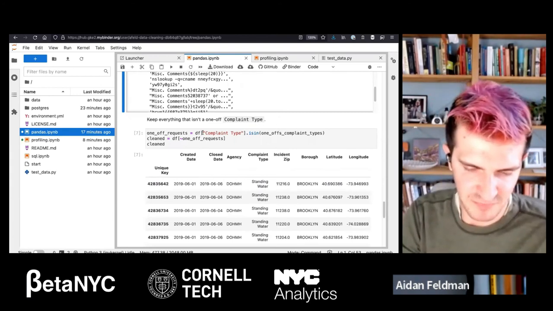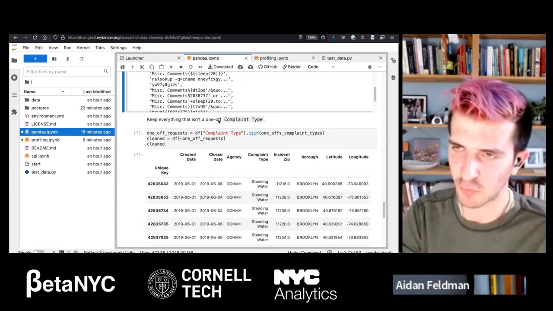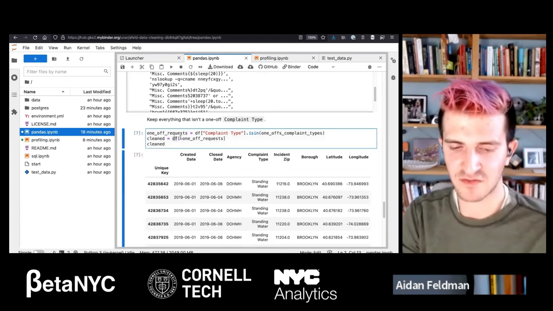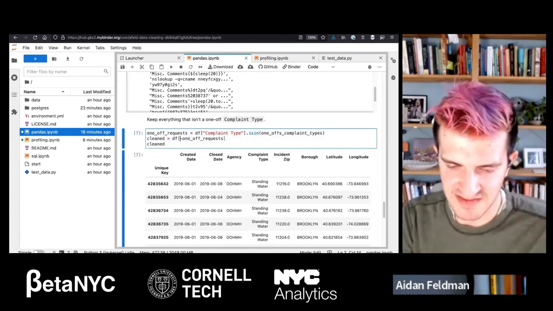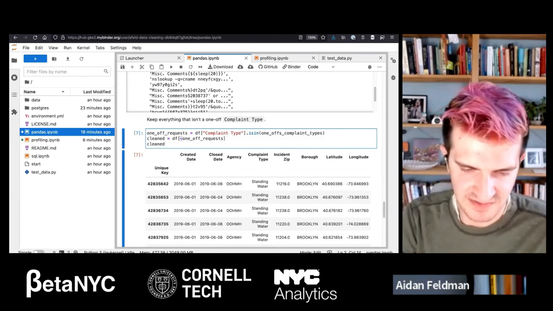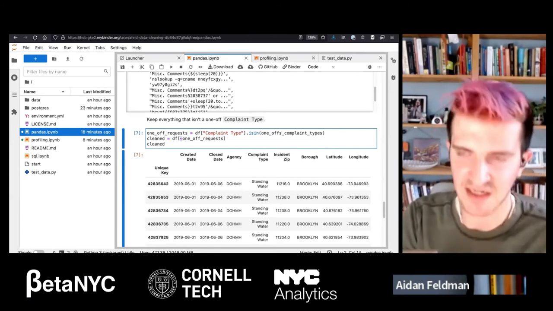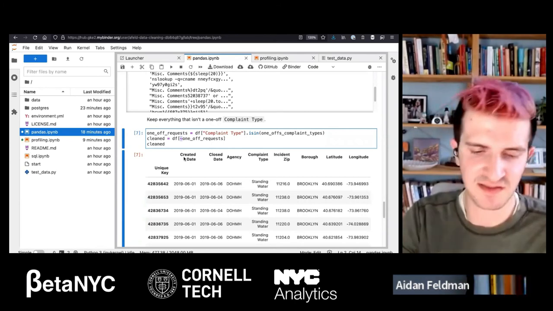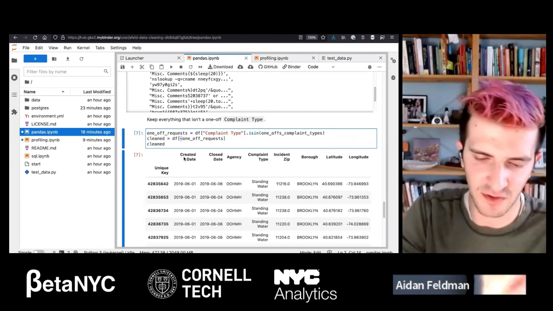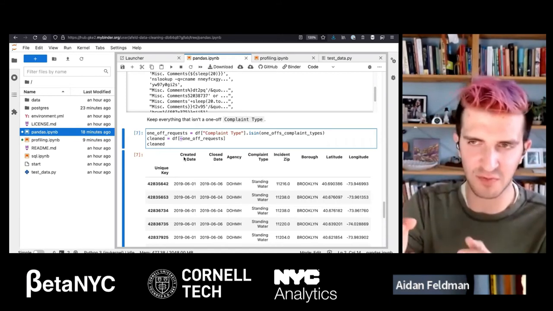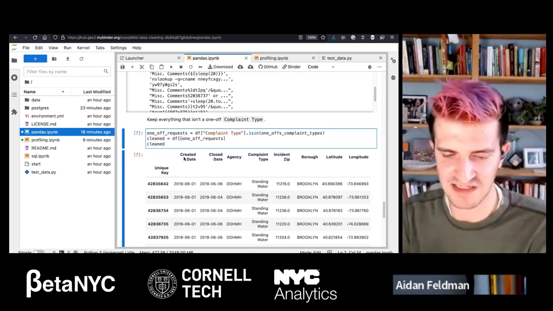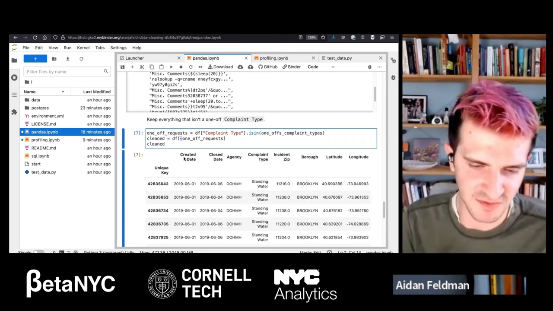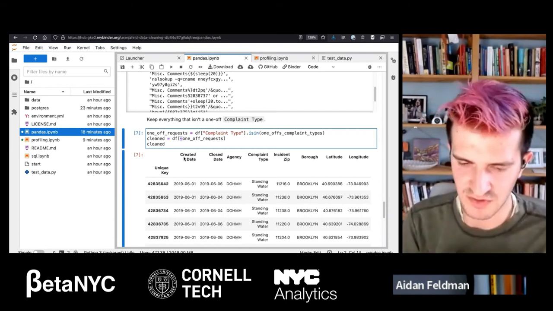We're going to check our complaint types for things in that one-off list, and then select from the data frame anything that is not, this tilde symbol means not, a one-off request. Again, you are not expected to know anything about pandas. This is just showing that in a few lines of code, we're able to do this thing that would be hard on a spreadsheet or tedious along a large set of data, doing it by hand. Here we can do it with a few lines of code.